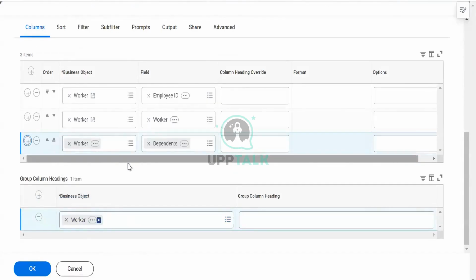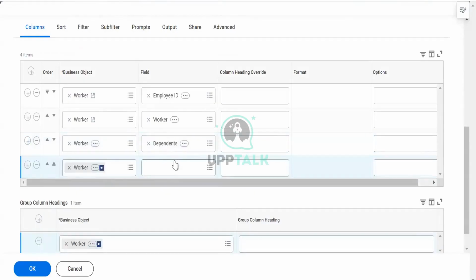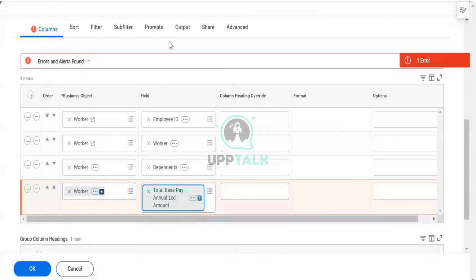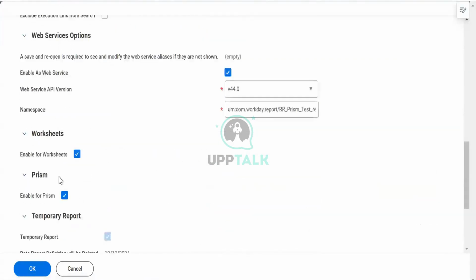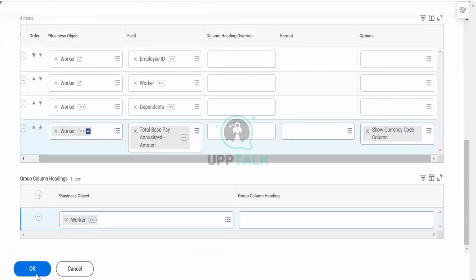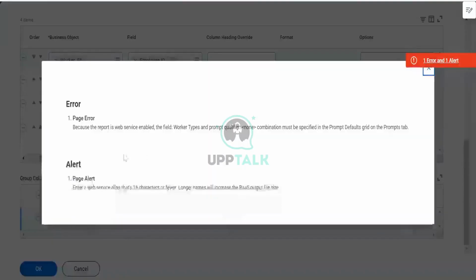Yes, see as I enter this, once I do it, let me do this and enable this. This has been enabled. See, automatically the options, the show currency code column came over here. I don't know why it's not populating. Ideally, it should populate. XML, alias, report, Prism prompt.